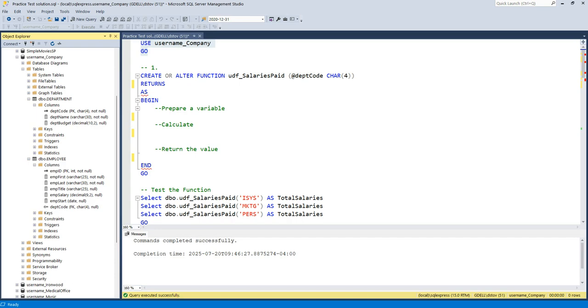All right, so coming here, I've got a bit of a start. I didn't want to do it totally from scratch, but we'll just walk through it fairly quickly. So here's my UDF, of course, user-defined function, salaries paid as per the instructions. Notice the parameter. We're passing in the department code as instructed. Now, the data type, I've mentioned before that there will be marks on the test for choosing appropriate data types for your parameters, for your variables, etc., right?